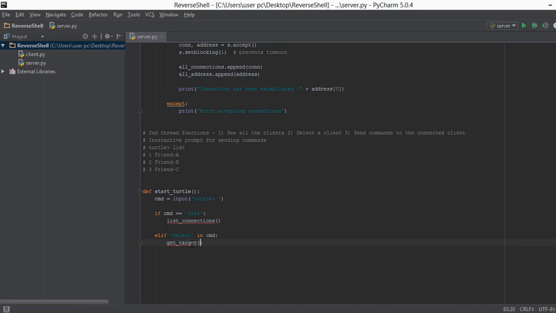And inside this function, we are going to pass in the command, that is the CMD. So for example, if the user has typed in select 1, then the whole select 1 is going to be sent to this function. And it's going to return to us a connection object that we are going to save in a variable of con. We are going to be creating this function a little bit later.